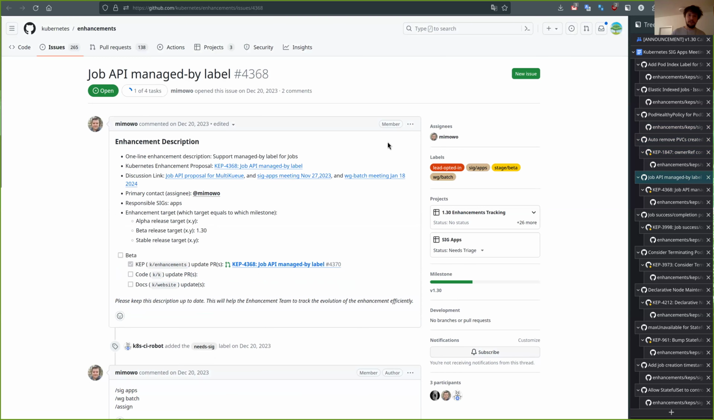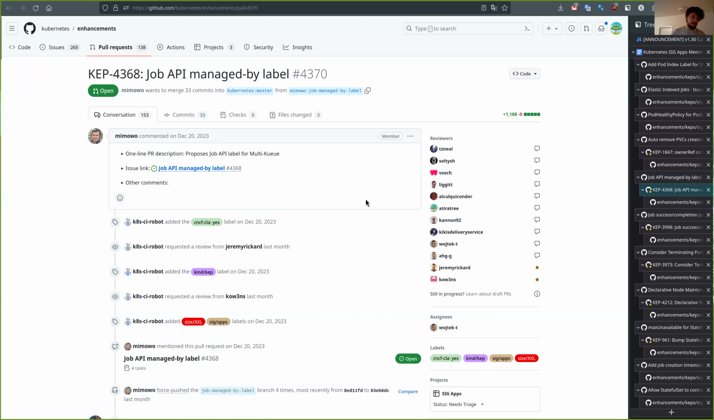Then we have the job API managed by label. This is a requirement to allow jobs to be controlled by other external controllers, which in this case is not a real controller, but it will only allow mirroring of jobs between clusters. But this is a generic feature, so any controller could manage jobs once this is merged. And there is still a pending discussion, but the cap is in quite a healthy state, I think, and probably will be polished or finished soon.